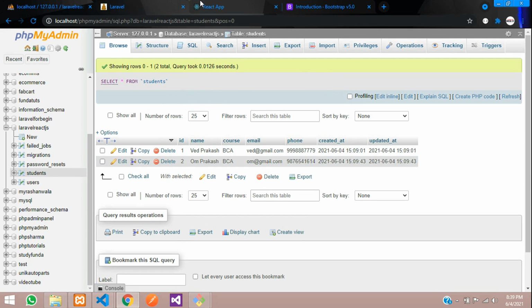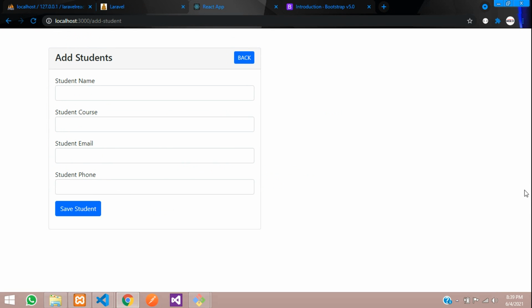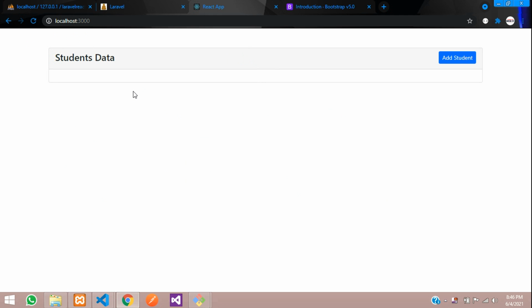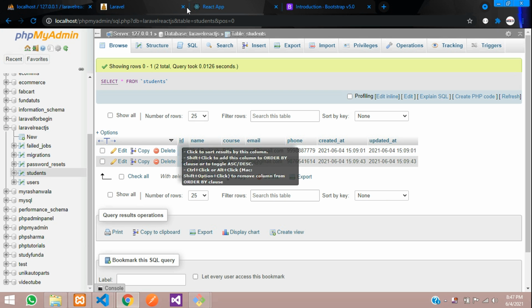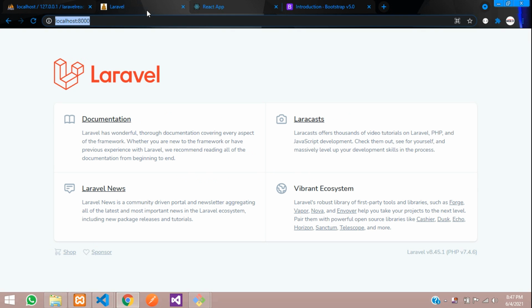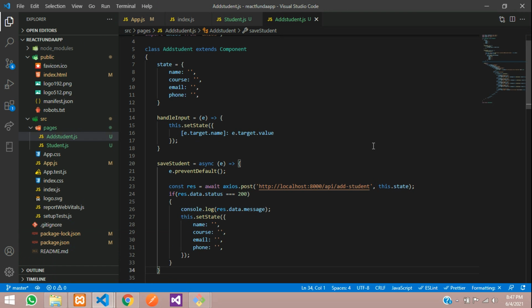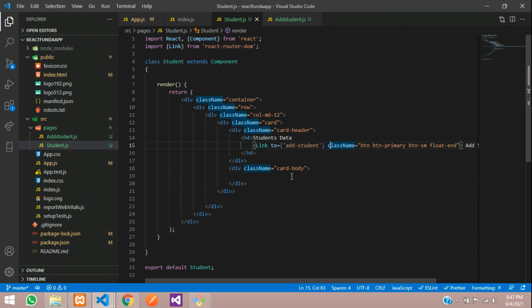Cool. So guys, we have successfully completed with the React and Laravel API how to insert the data into our database. So guys, let's see how to fetch the data from our database in ReactJS using Laravel API. So guys, now let's get started. So first let's move to our React app and create one simple table design. So let's get back to our React application, and we should move on student.js file.